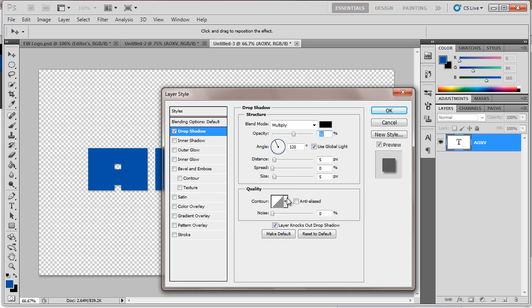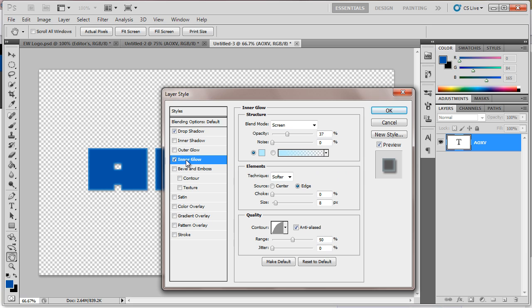And the contour just needs to be a diagonal line with a noise of 0. And that's pretty much it for the drop shadow. Next thing we need to do is the inner glow. Inner glow needs to be blend mode of screen with the opacity of 37%, with no noise.